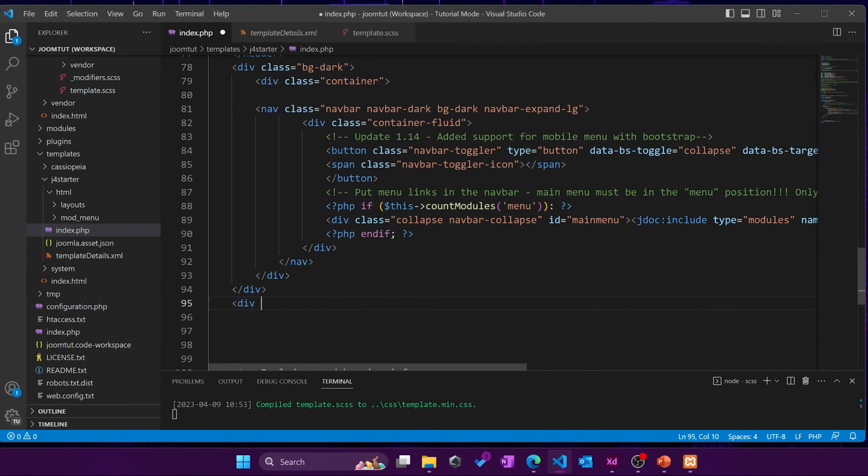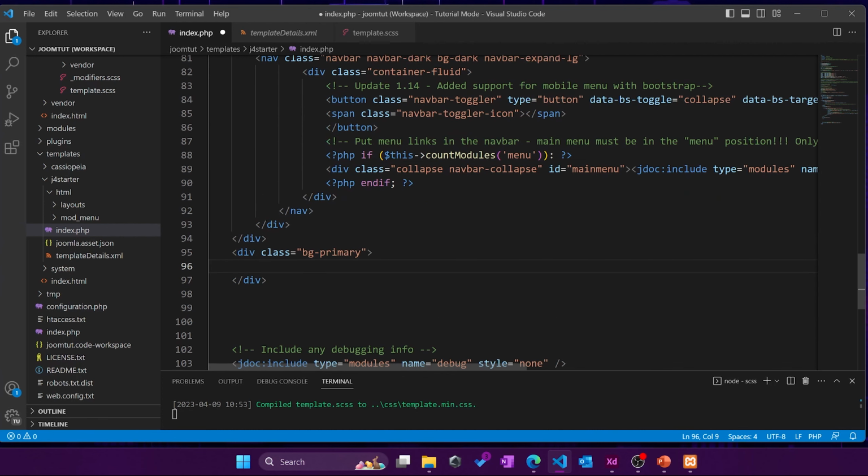So now I need to do another class, div class equals background. Remember that with Bootstrap, primary color is blue out of the box. That's just default. We can change that in the settings for Bootstrap later, and I'm actually going to show you how to do that. But for now, let's just leave it background primary. So we're creating another div below the menu. We want it to be blue, and we want it to go all the way across.